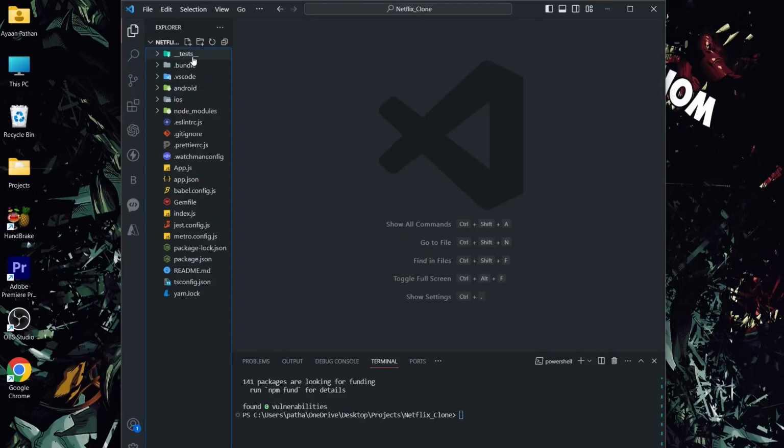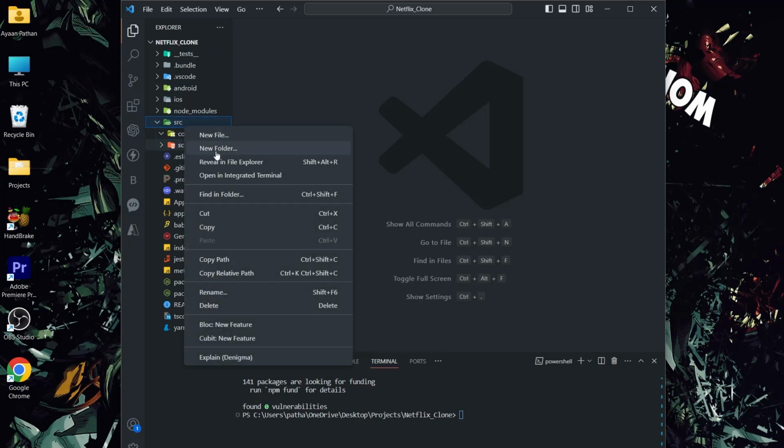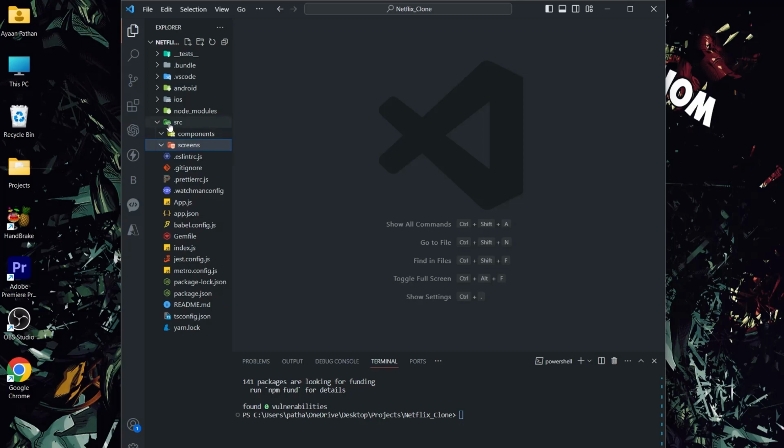So before jumping into coding, let's create a folder structure. I'm going to name it as src only. Whatever the whole code will be, it will be in src only. So inside src, I'm going to create a folder called component, and one more folder called screens, basically. And one more folder called assets. So whatever my images and fonts will be, they will be in this only.